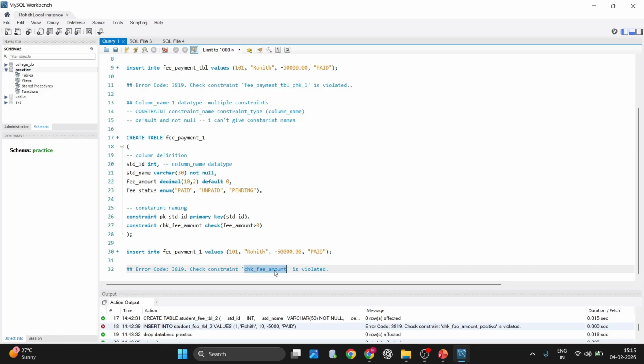This CHK fee amount was defined by me. I have given the constraint name. But this fee table CHK1 was given by MySQL directly. Here you can see the check constraint got violated for the fee amount column. You could identify that the error is from the fee amount column, so immediately you will go to this fee amount column, correct the insert statement, and run it again.